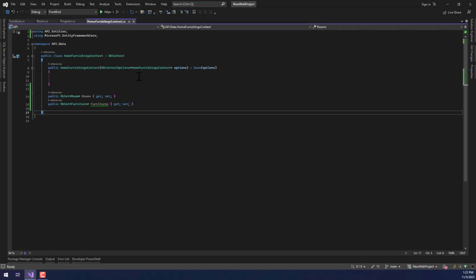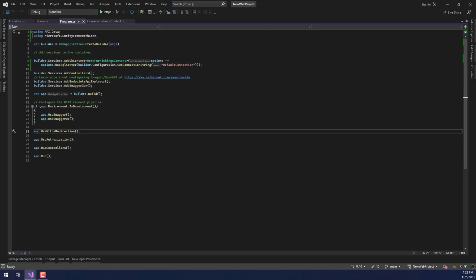And so now with that taken care of, we basically have our program almost ready to go. I'm going to do one more thing though. What I want to do is go into the program class and make sure that all of this is set correctly. So I have the add DB context, home furnishings context, options, of course, use SQL Server, builder.configuration, get all that stuff. Okay. Then I think we should be good.